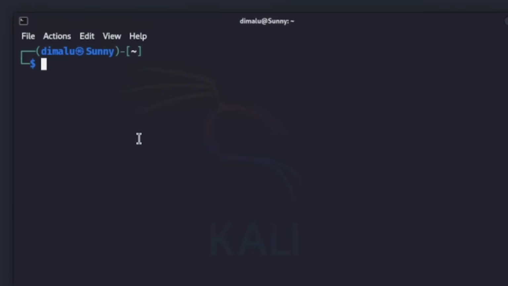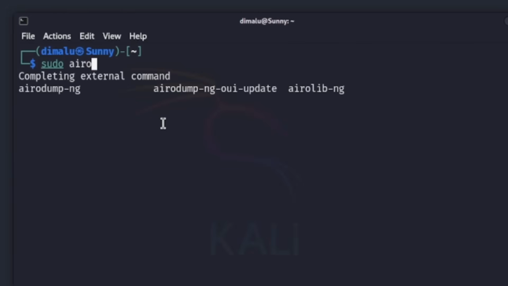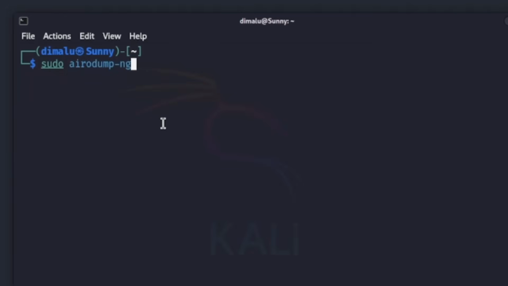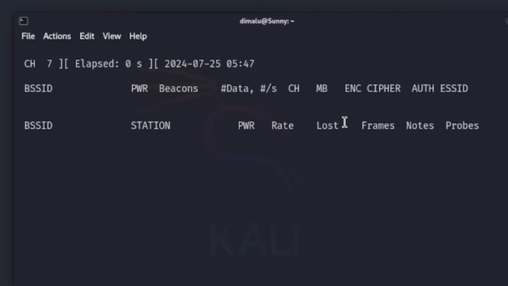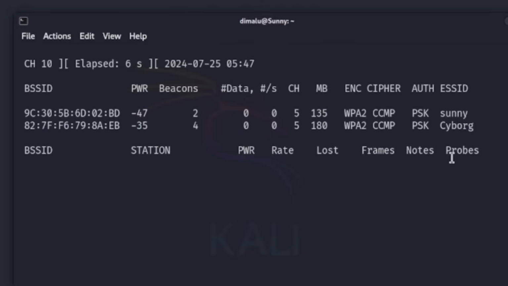We are gonna need both for launching a de-authentication attack as well as monitoring the traffic of my target network, which will help us to capture the four-way handshake. So type sudo airodump-ng space. Now specify the name of your monitor mode, which is wlan0mon for me. Press enter. Now keep scanning until your target network appears in this list, and mine has already been detected.